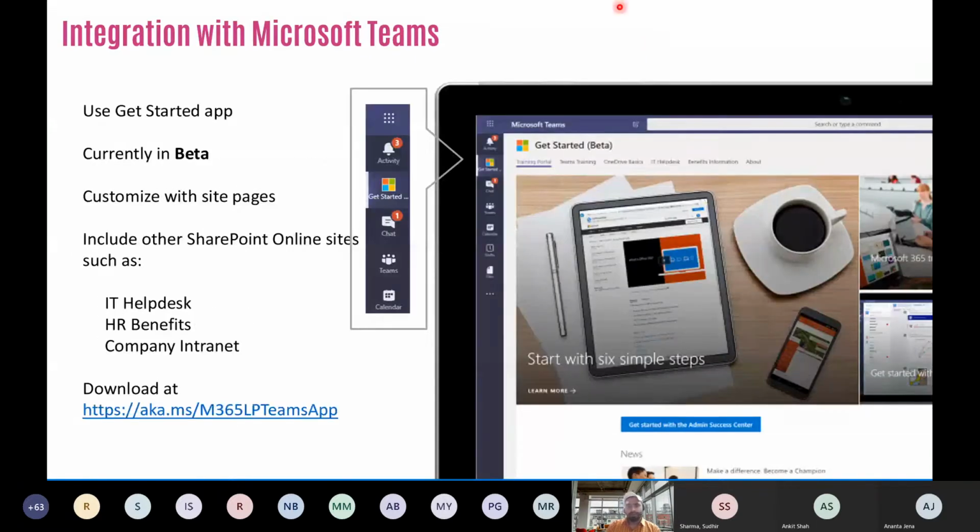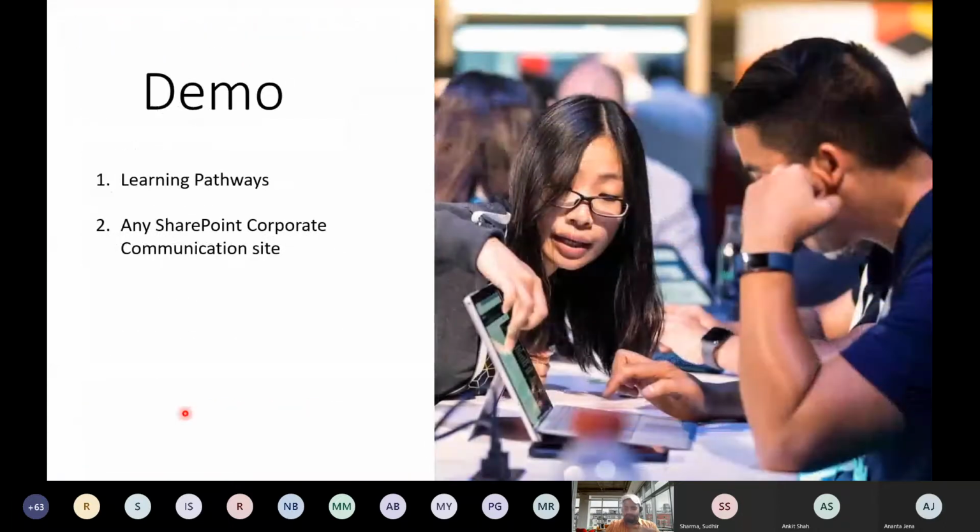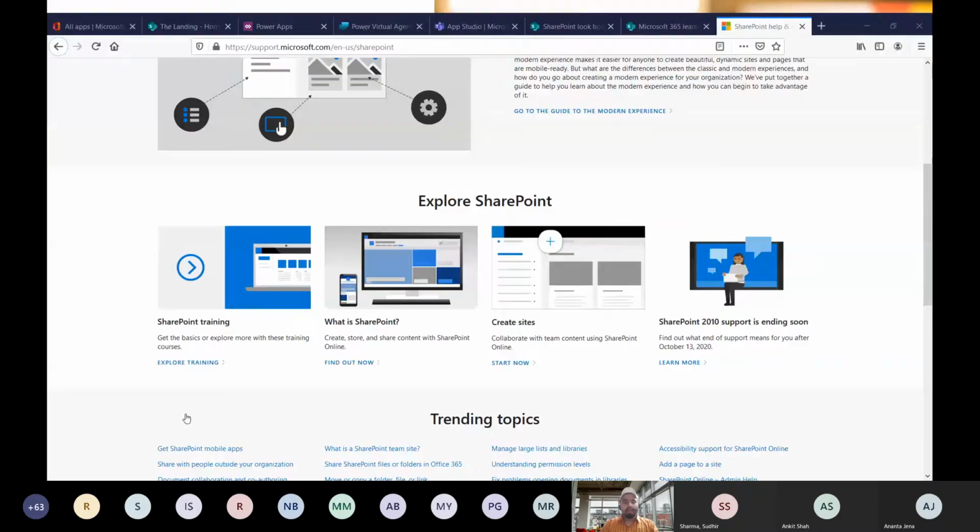So what you see here, I see activity, getting started, and chat. Getting started is something we are really going to make right now in our demo. And to download this, to add this content back to your SharePoint catalog, you just need to go to the Microsoft 365 Learning Pathways Teams app. There's a link here. I can pass it on to the chat later as well.